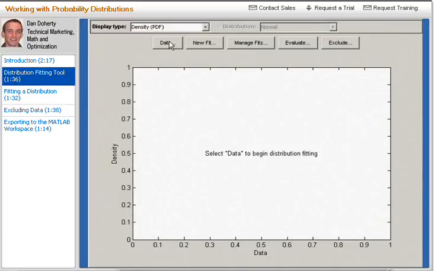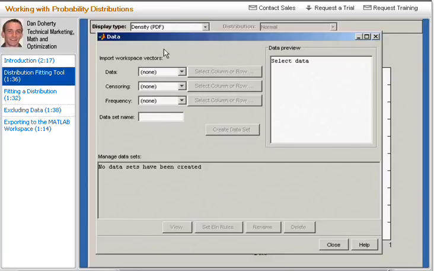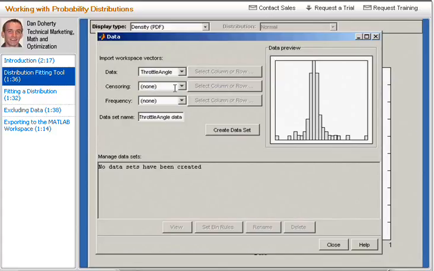The Distribution Fitting tool has several task buttons for creating, analyzing, and managing your distributions. Let's use an example to show how to analyze some data in the Distribution Fitting tool. We'll use data that represents a series of angular position measurements of an electronic throttle for an automobile. This data is contained in a 162-element workspace vector called throttle angle. We'll import this vector in the data window and create a new dataset within the GUI.